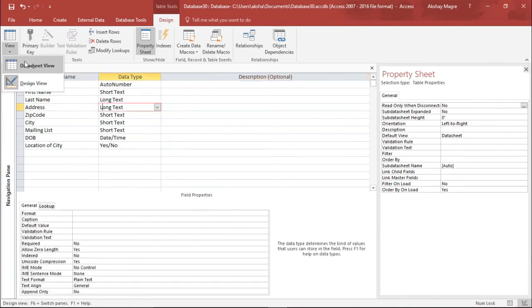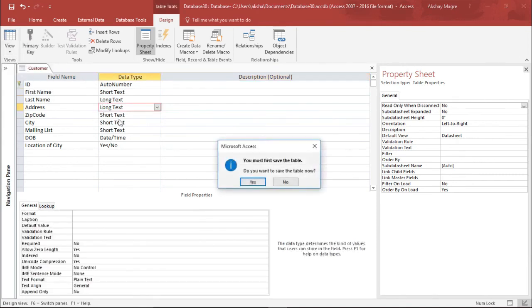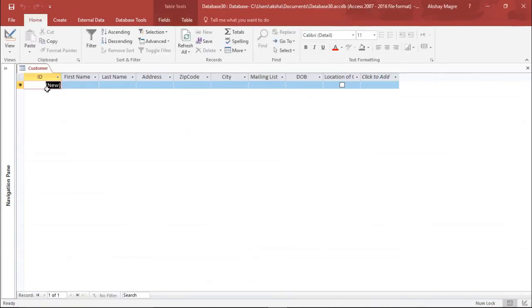So I'll have to go under the datasheet view, right? I'll simply select datasheet view. You want to save the table? Yes, I would like to save the table. Now it has automatically taken the ID as 1. I'll take a normal entry, let's say Chloe. Okay, her last name, let's say Tressa. Address, 13th Avenue Street, right? Zip code, it can be any random zip code.